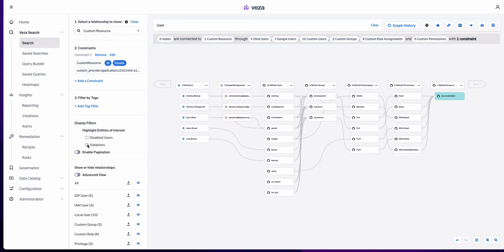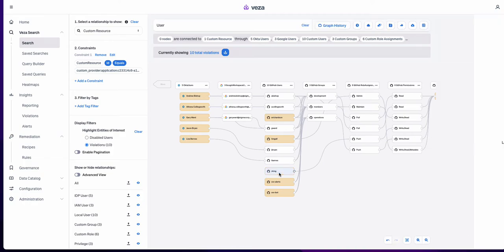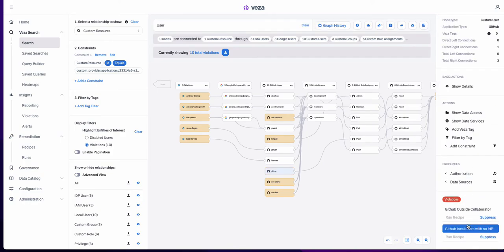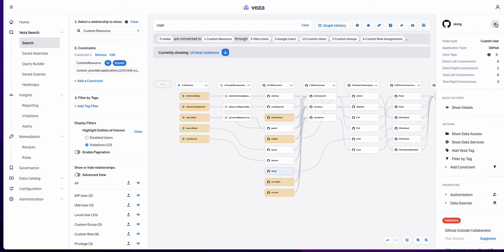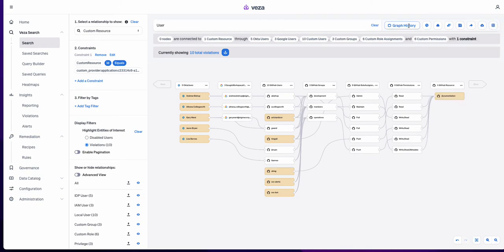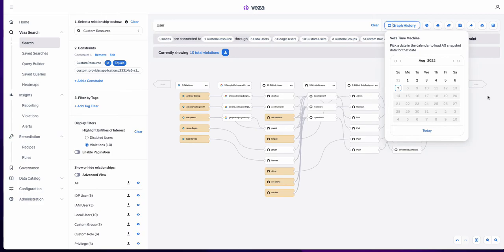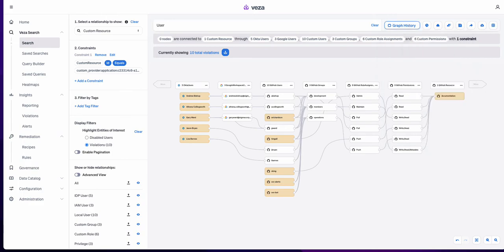Veza also delivers an intelligence layer that highlights entities of interest such as violations. Violations can include things like GitHub users with no IDP and outside collaborators. The Veza Time Machine allows us to see what access looks like today and compare that to what access looked like at a previous time.